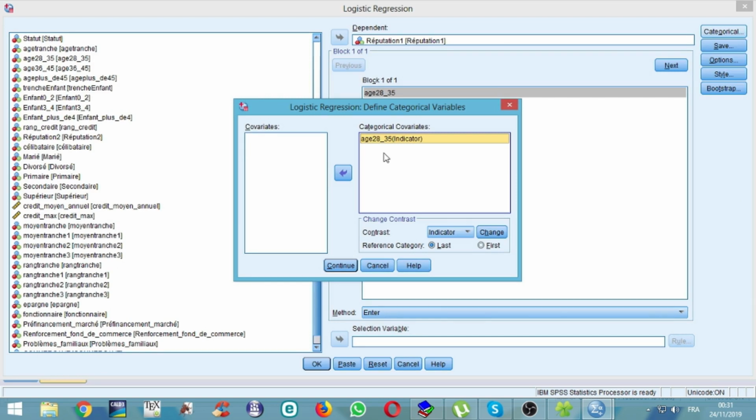So we click on continue. In options, we also have confidence interval. So we continue. We can also save, for example, the predicted probability. We'll just leave it like this for now. So we click on OK, and we have a result for age 28 to 35.